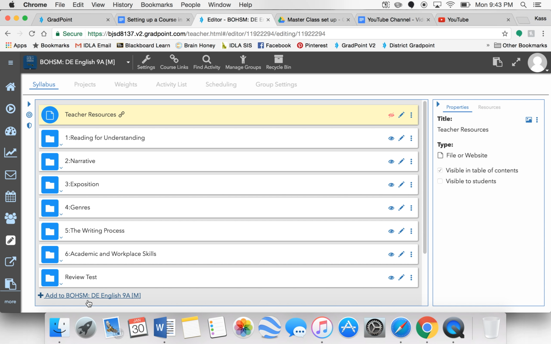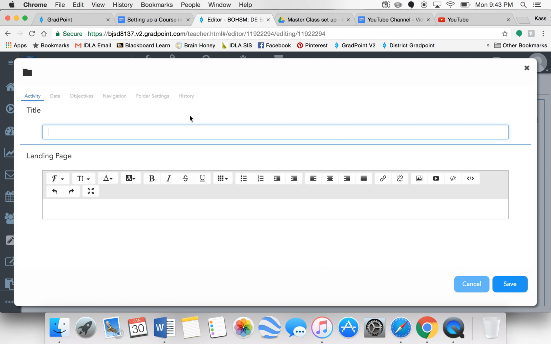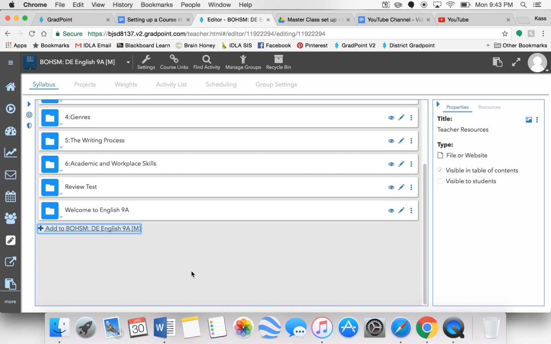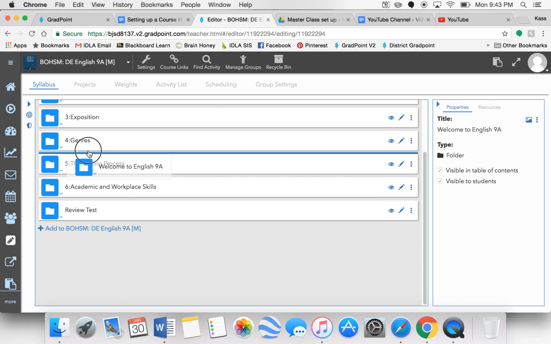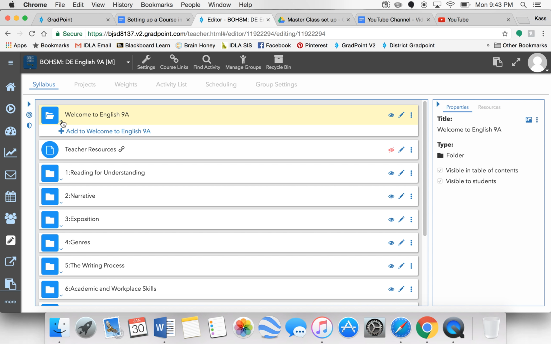Now we're going to come down to add, so we can add our own folder. You want to say welcome to English 9A in my case, or whatever your course is named. And then we're going to just drag that up to the top. So now I have my welcome folder. You're only going to need to create this welcome folder once, and then we can copy it from the first course you've created it to all your other courses if you have multiple courses.